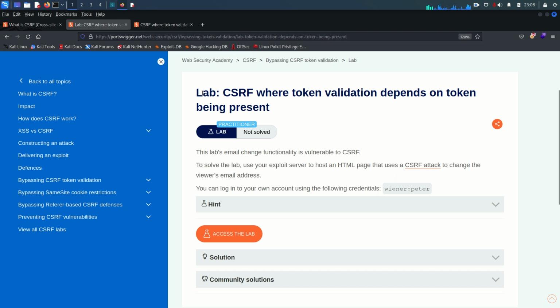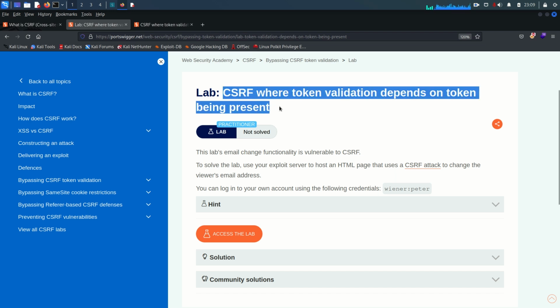So today I'm going to solve lab number 3 from the CSRF vulnerability module. This lab is called CSRF where token validation depends on token being present. I think this should be lab number 2, but let's see, because this is going to be very easy. And if you already watched the lab number 2 video, you are going to solve it in just a minute.